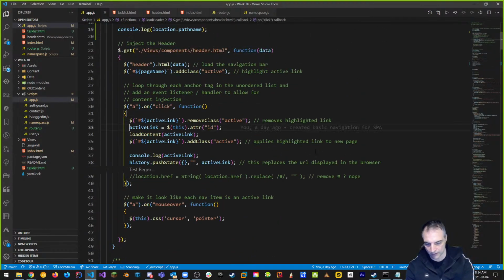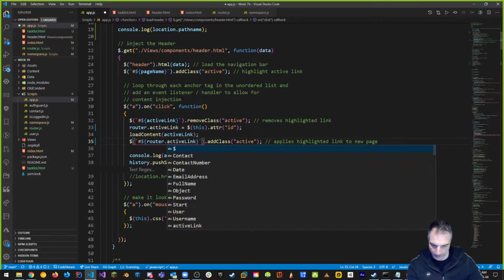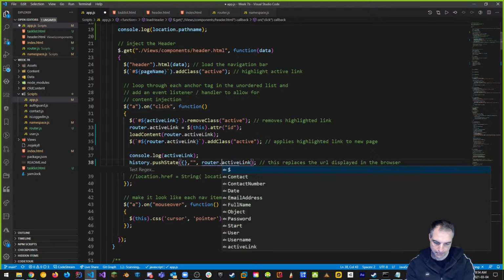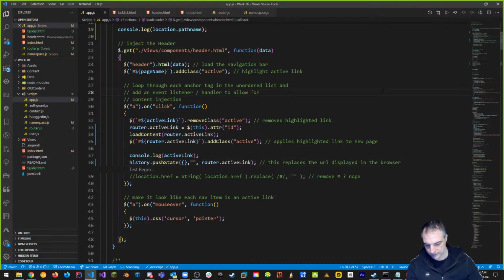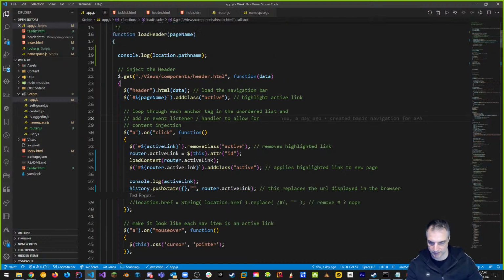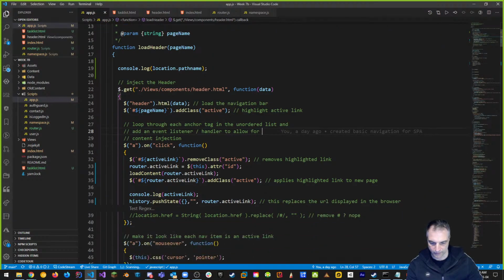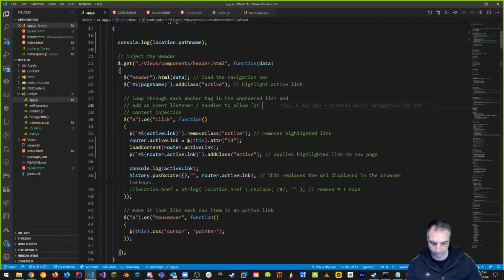So for example, in our thing, we're going to say router.activeLink. And same thing here. And same thing here. And same thing here. Okay, so this is where all those changes come into place. I'm not sure I missed anything anywhere, but this is the only place I've added it so far.